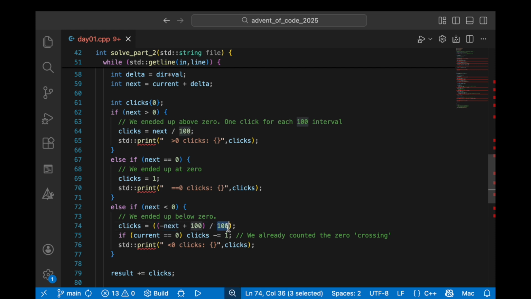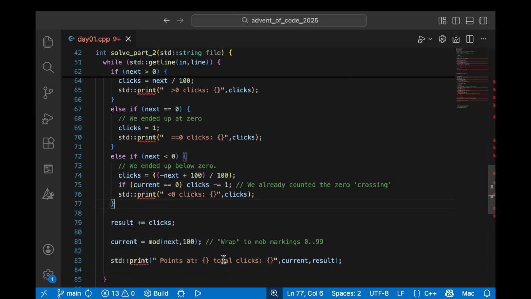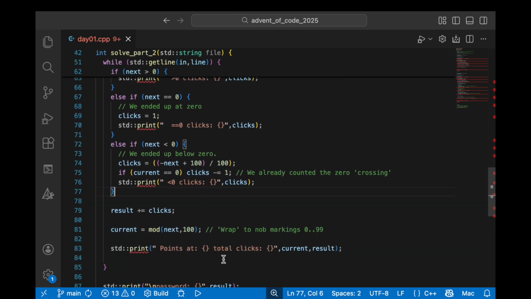However, there is a corner case. If we started at 0, we need to subtract 1 to avoid double counting the previous landing. While this solution works correctly for all inputs, I'm still curious whether there's a more elegant mathematical approach using just the distance traveled. Let me know in the comments if you have ideas.